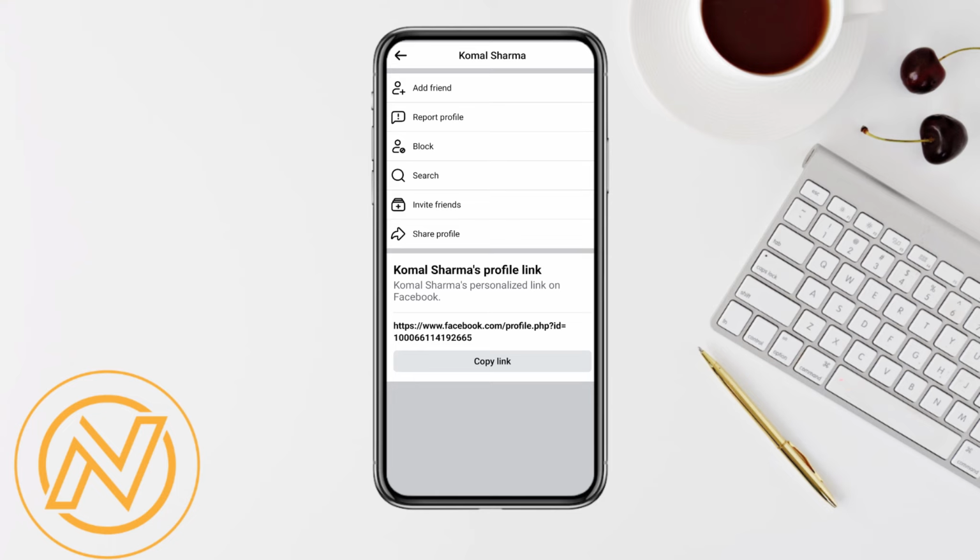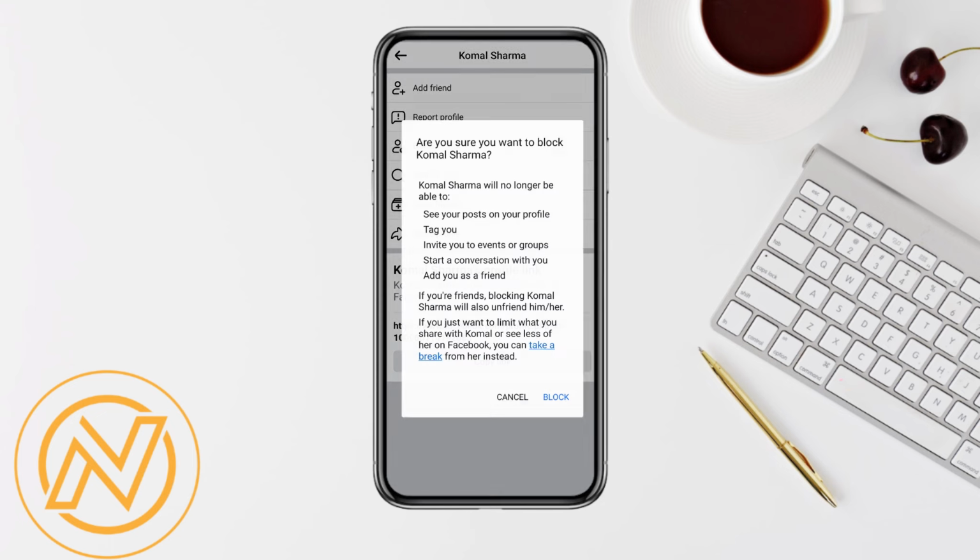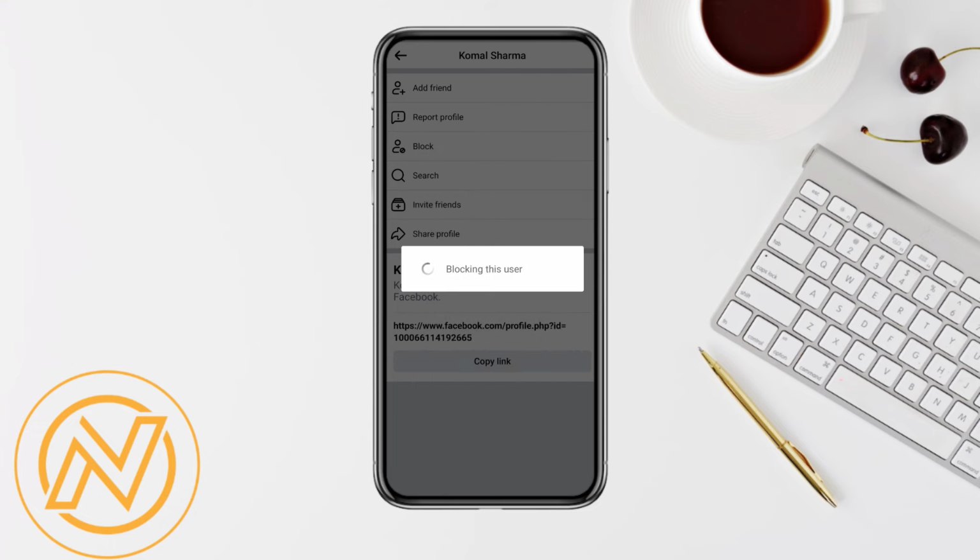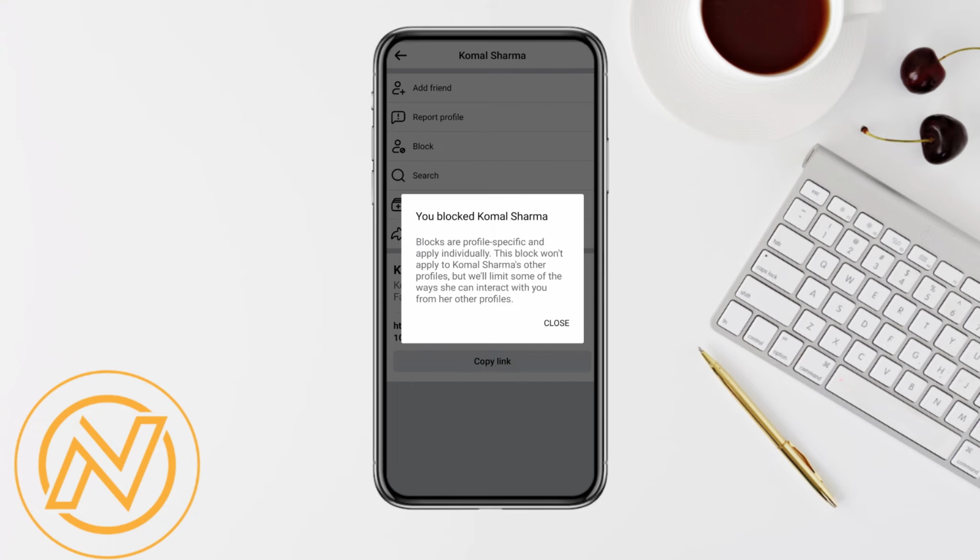Just simply click on the block section from there, and it will ask you to reconfirm your action before you even go ahead and block this person permanently. So just simply confirm your action by clicking on block from the pop-up itself, and the blocking has been started. And as you can see, you have blocked this person from your profile forever.